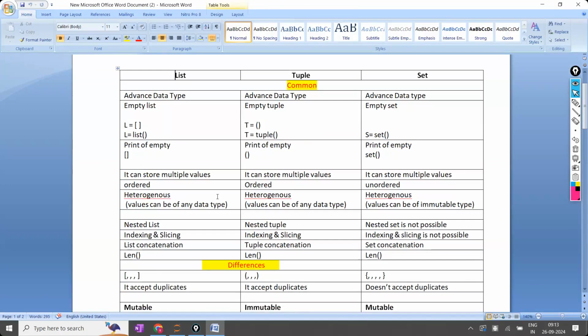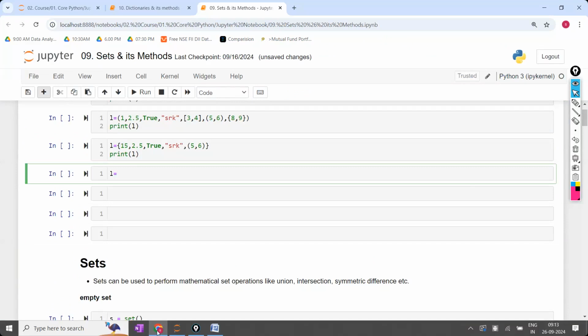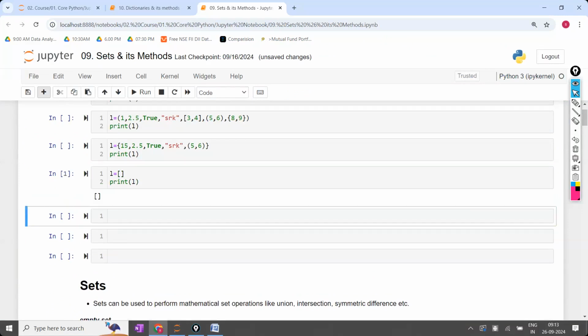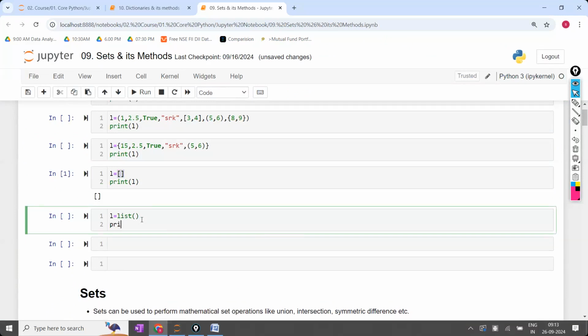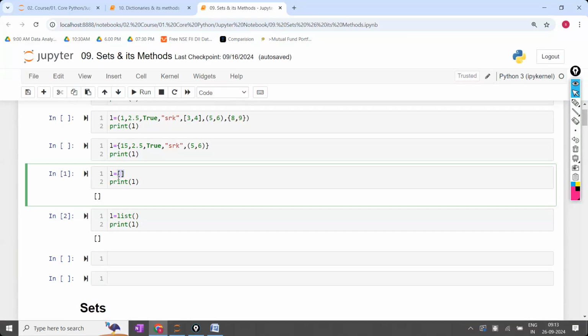Now, how are we going to assign an empty list? For example, L is equal to empty square brackets, like this. If you print L, it is going to print the empty list. The second way for the same thing: L is equal to list(). When you print L once again, it gives the same answer. So an empty list can be assigned in two ways: one by using the square brackets and the second by using list().